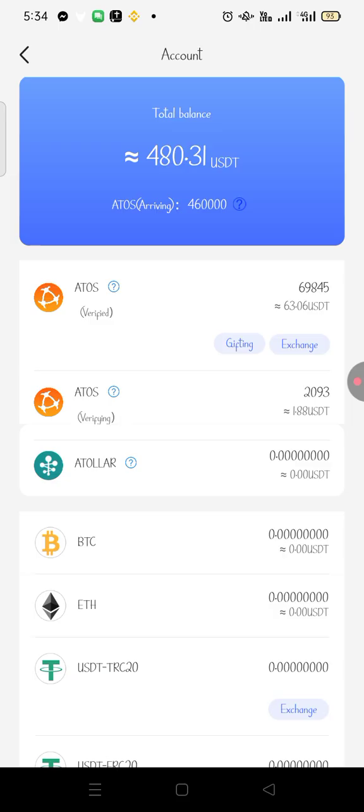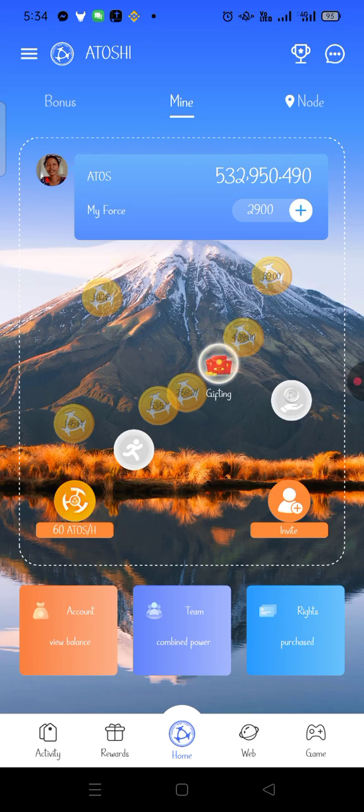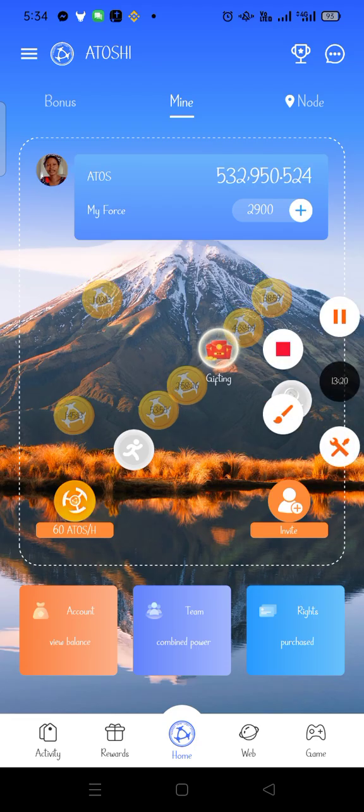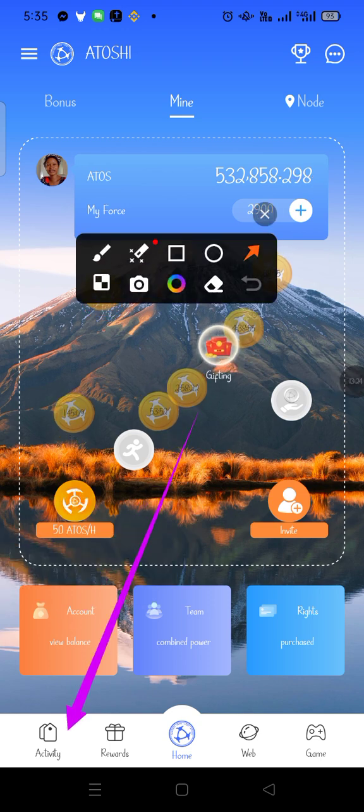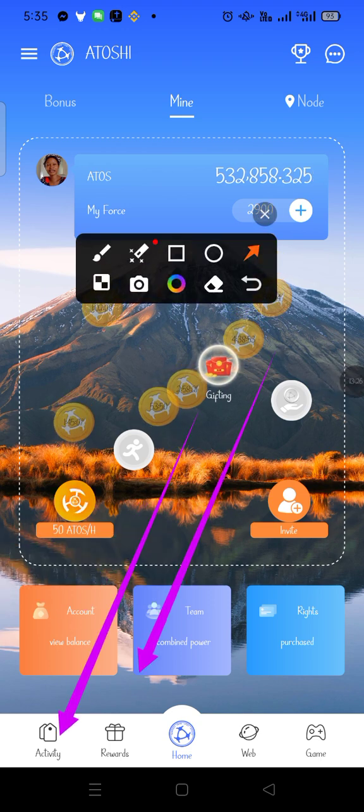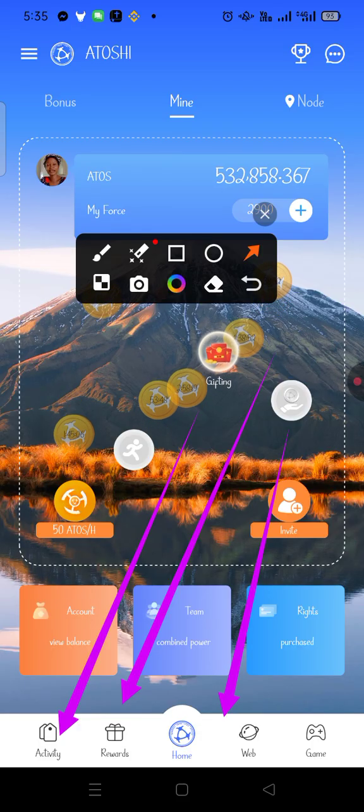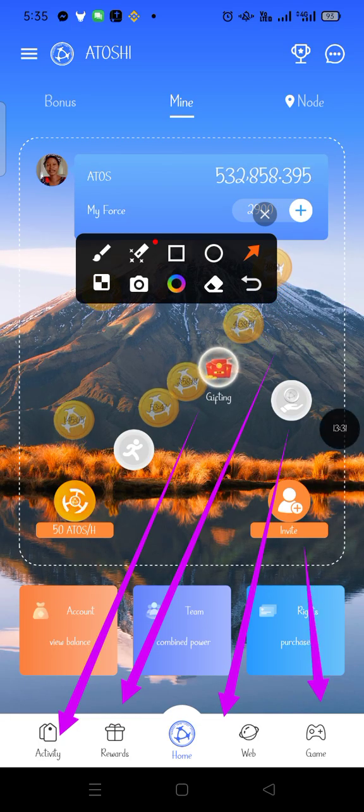Okay, let's go. I'll show you all these things. Before that, let me show you something again. If you want to see all the activities performed by you, you're gonna click on this activity. If you want to see the rewards, the web, the games, you can also play games right here.